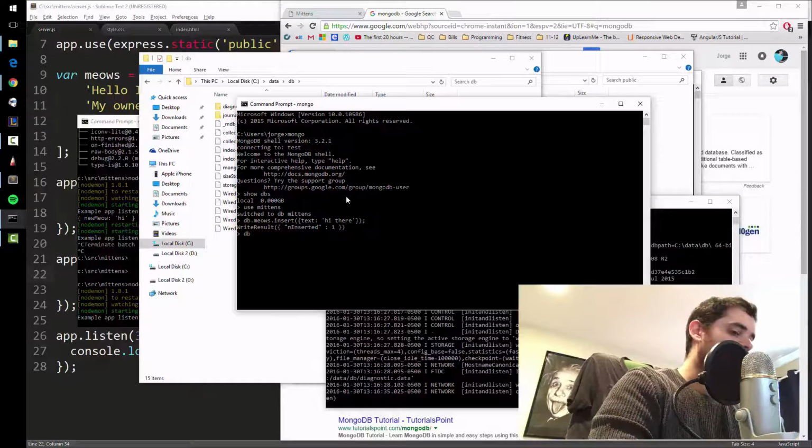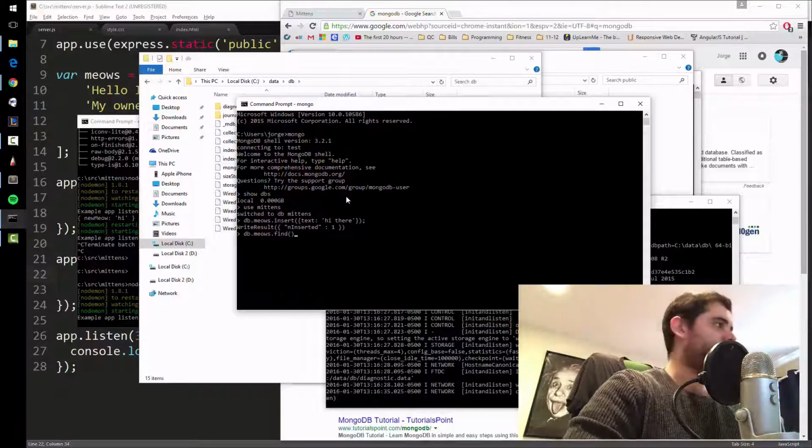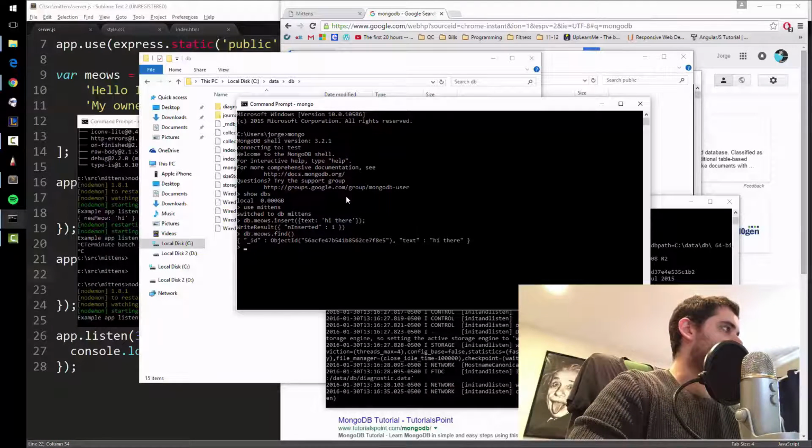I guess that means it worked. And then you could do db.meows.find. You can also do find one, but find gets all of them. And there you go. Every object that you insert gets an ID that's automatically generated. But this is the part that we specify, text, hi there.